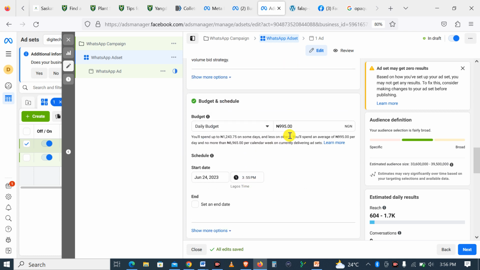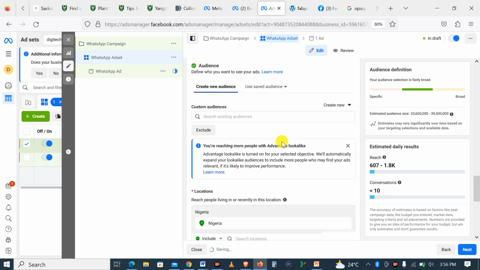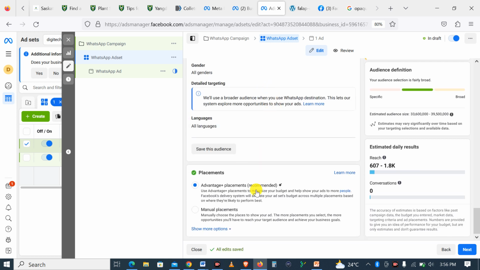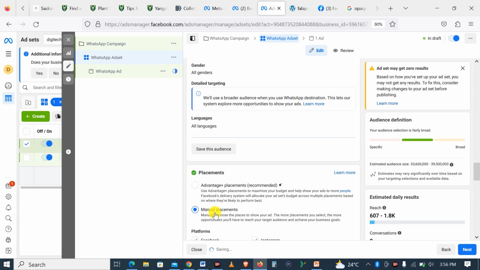Of course, you know all these ones. You change your budget. I've already explained all this. Then for the schedule and placements, come here and change it to manual.